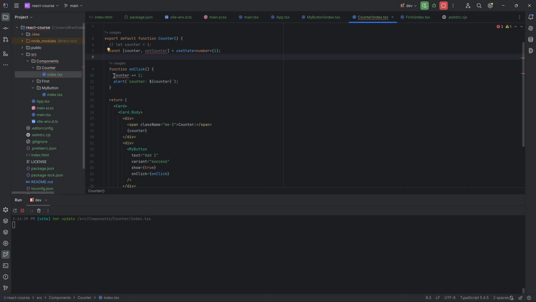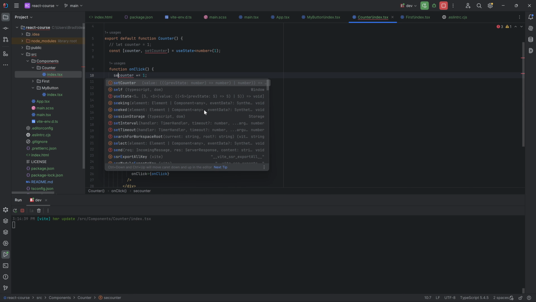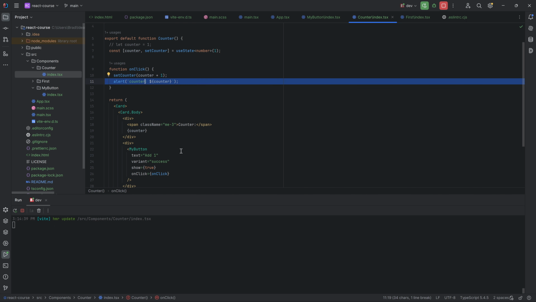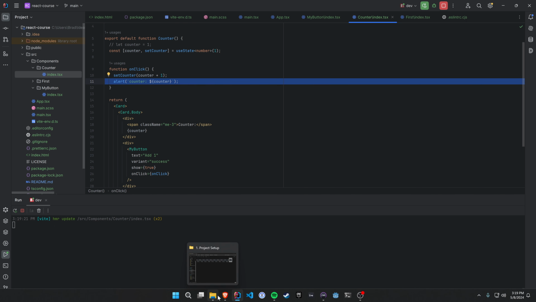So what I want to do here is, inside of our onClick function here, instead of counter plus equals 1, we want to have set counter plus 1, like so. All right, and I don't know if I should leave this alert in there or not. We'll kind of see what happens here.